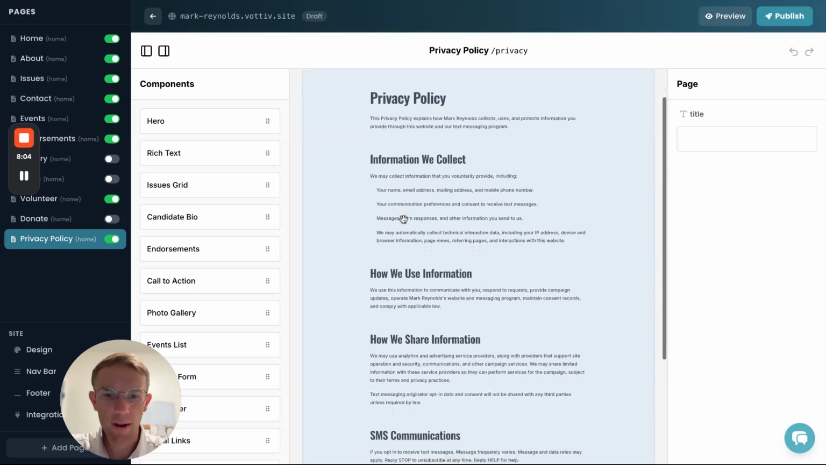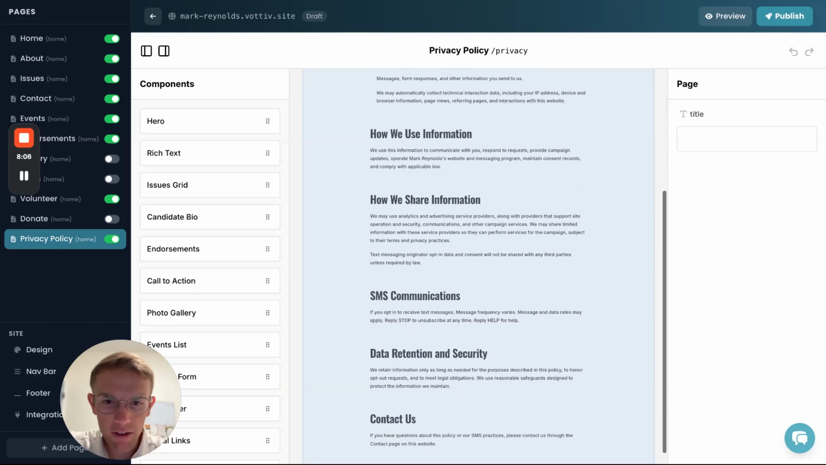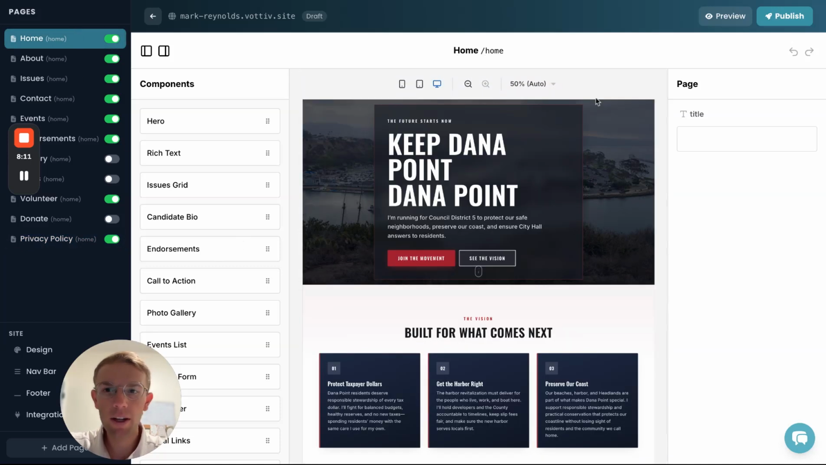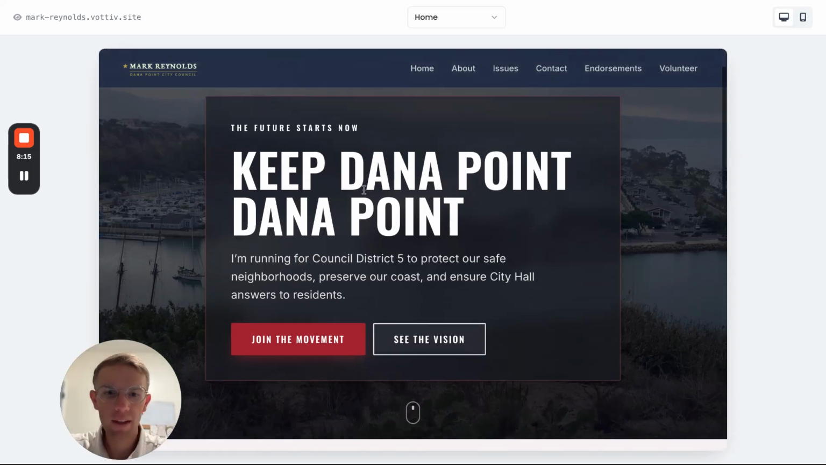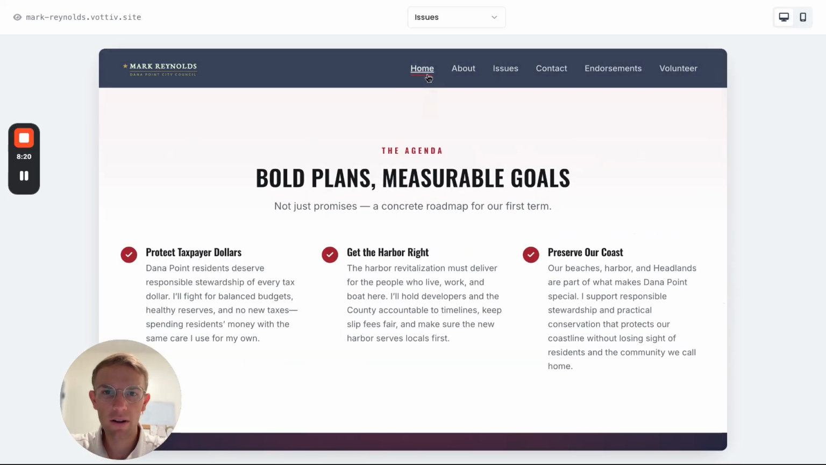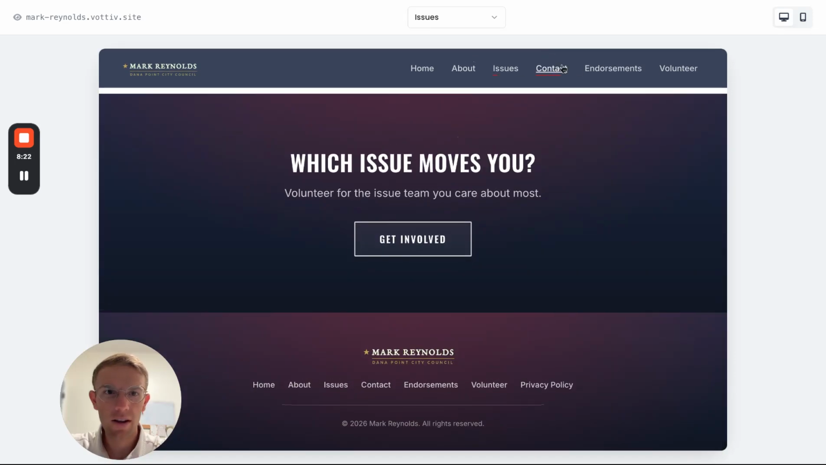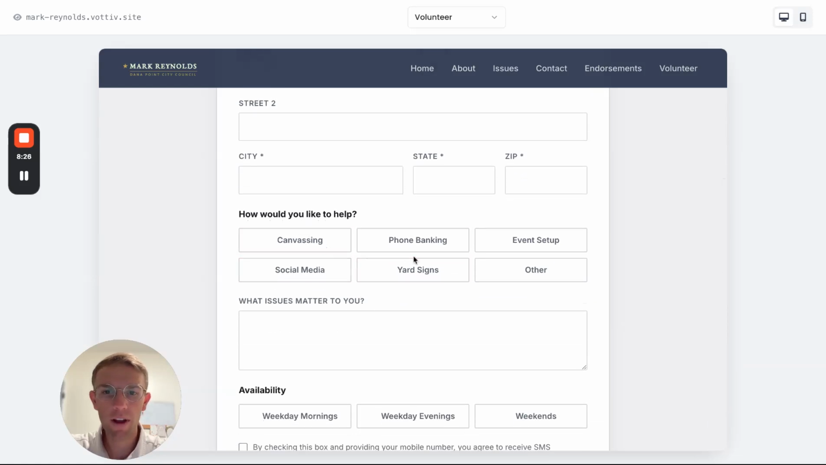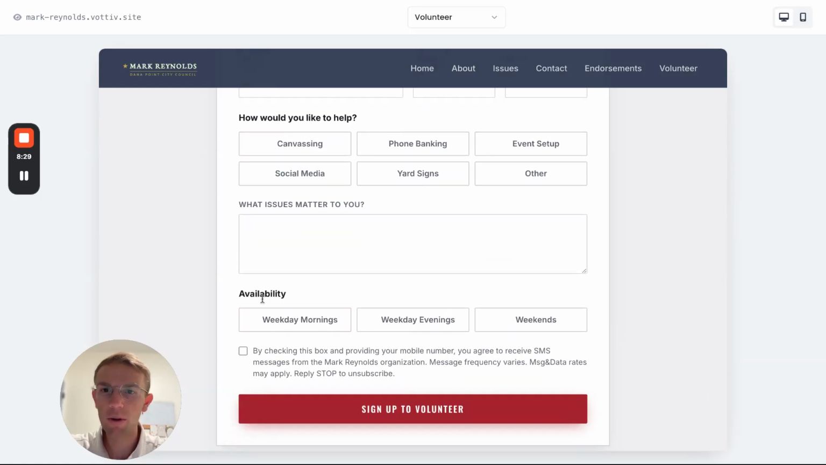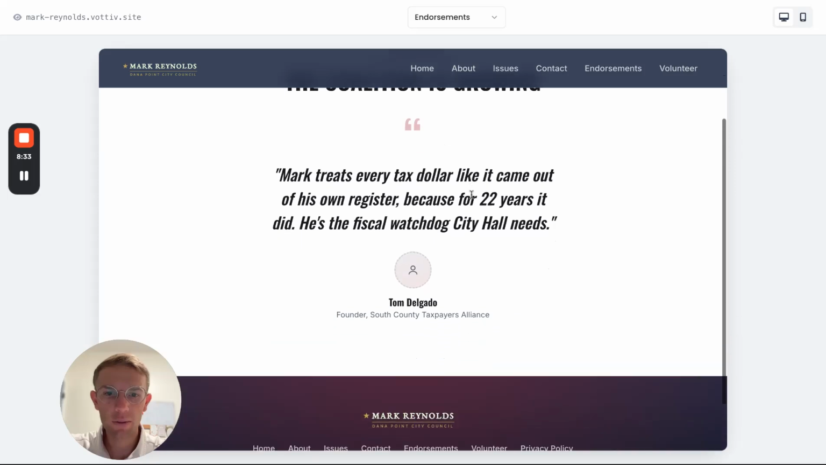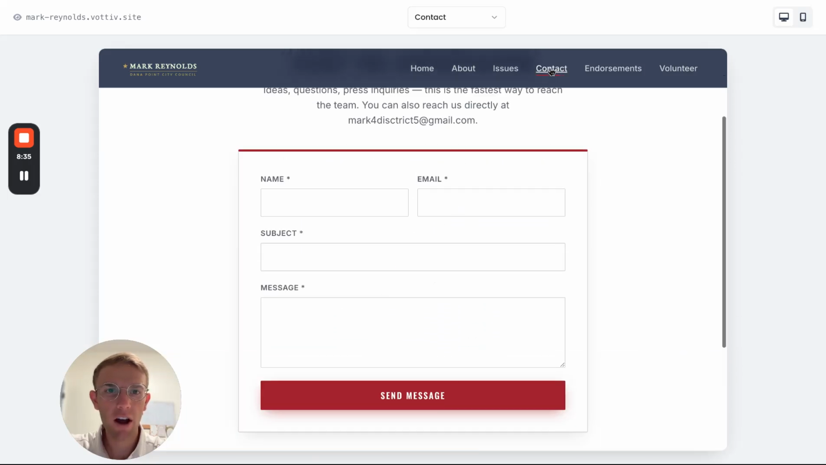Let's check out our privacy policy. Make sure that everything looks good there. Great, everything's looking pretty good. Let's click preview to see what it looks like. Yeah, this is looking how I want it to. Great. Let's come over to the volunteer page, check out that form. You can always remove any of these different sections. So if you want to remove the availability, you can. Endorsements look good. We can add an image for Tom later.